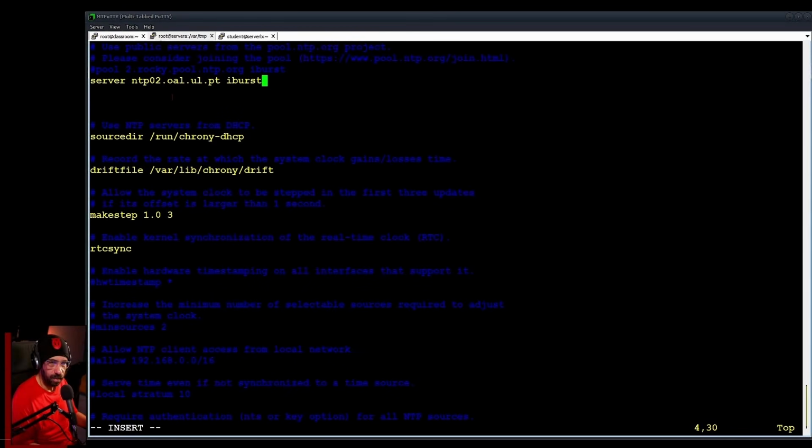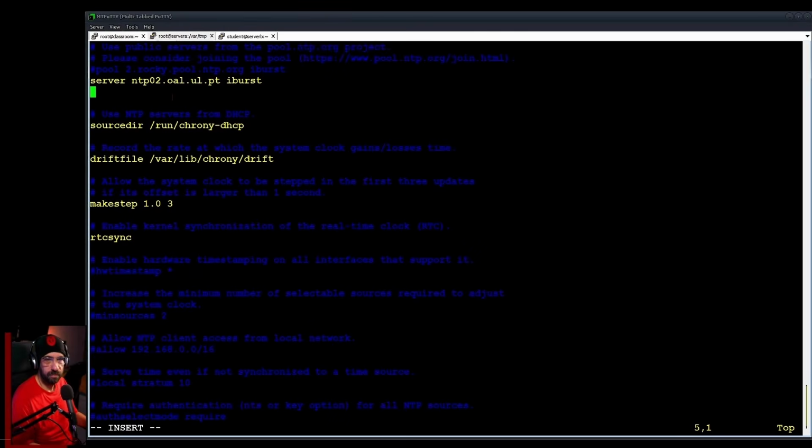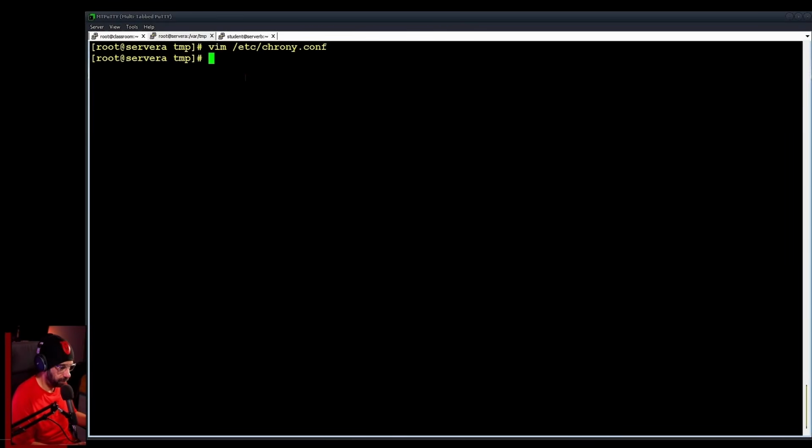Cool. This should be enough for this purpose. So just do the server itself, iburst. They give you the server name or IP address during the exam, so it's fine. Everything else, you don't need to touch anything else. You are good to go. So then you do systemctl restart chronyd, and you should be okay.